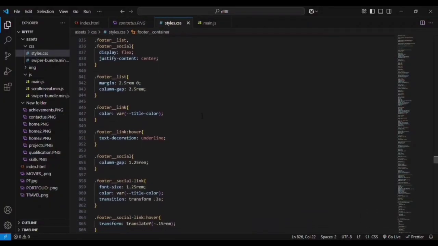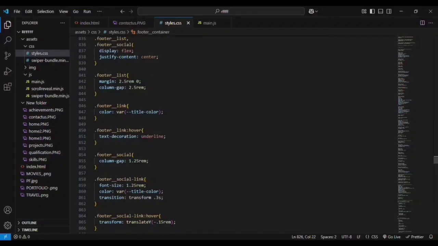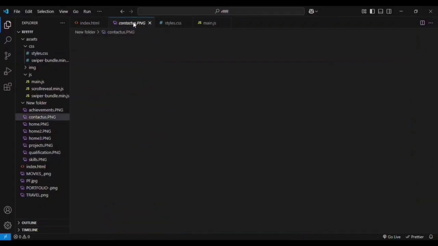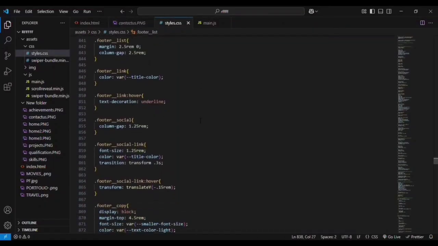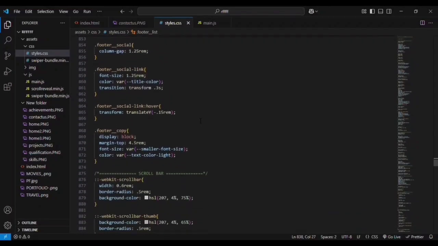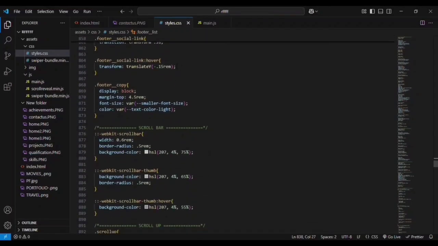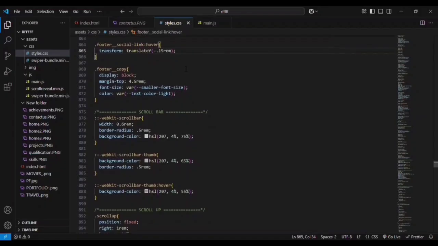You can see the links that I have added, that is home, skills and projects, as well as the social icons. They are aligned exactly in the center of the web page. Then for the links and social link item, whenever we hover on the link, we apply a translateY transform that moves it upward. Then we have the footer copy element.